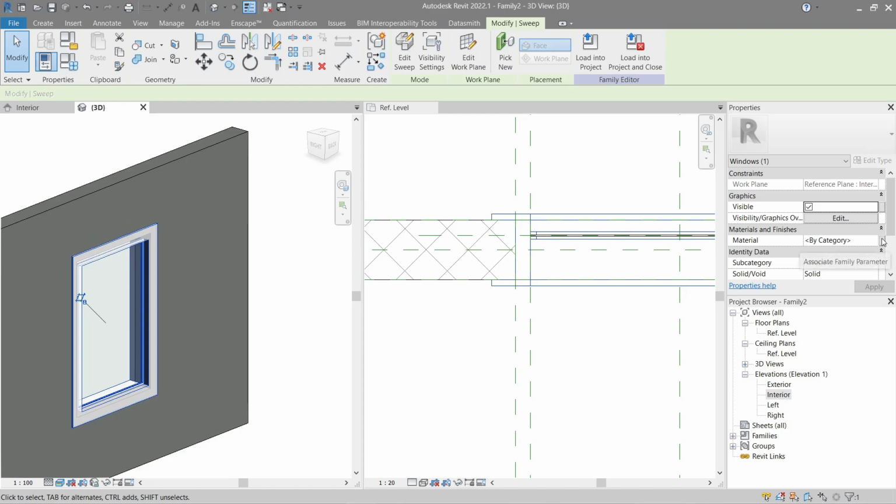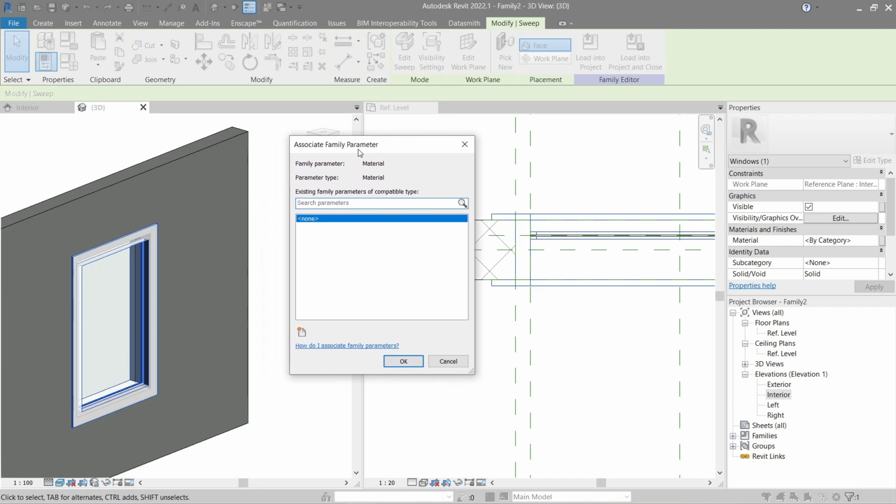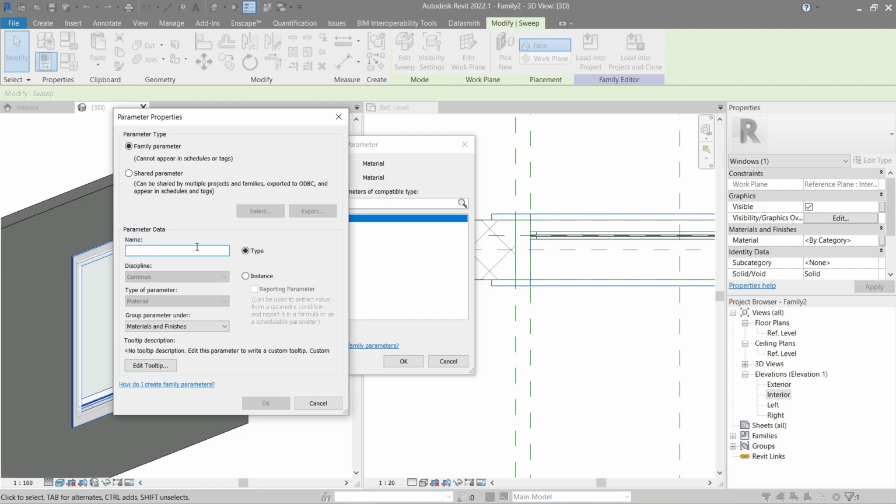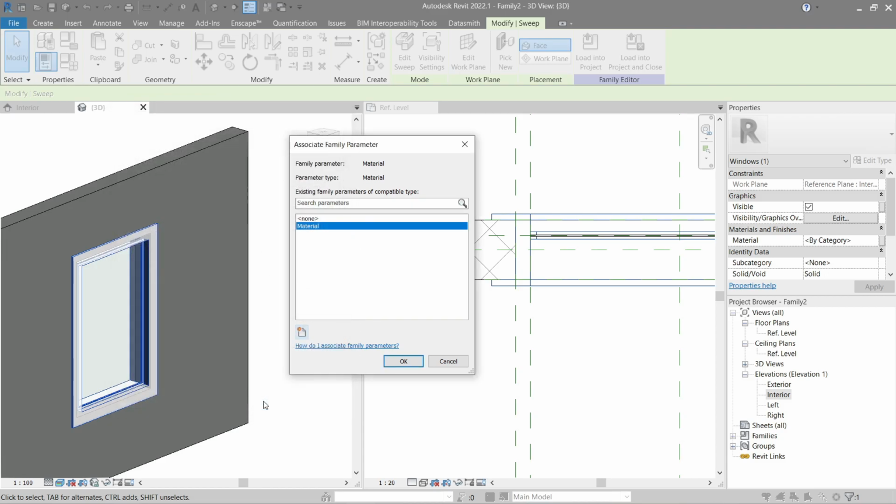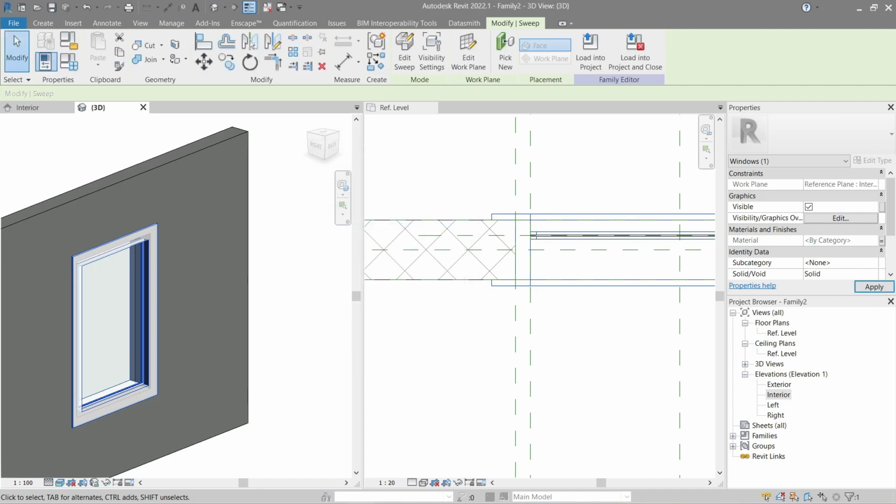Now, for the frame, go ahead and click this one. There's a button here called Associate Family Parameter. Click that one, and we need to assign a family parameter to it. So, here, just name it. Material should be enough. The type is family, and the group parameter should be material and finishes. Press OK on that one, and OK. But hold on, if I were to press OK, this option right here should be grayed out. Look at that. It's grayed out, isn't it?